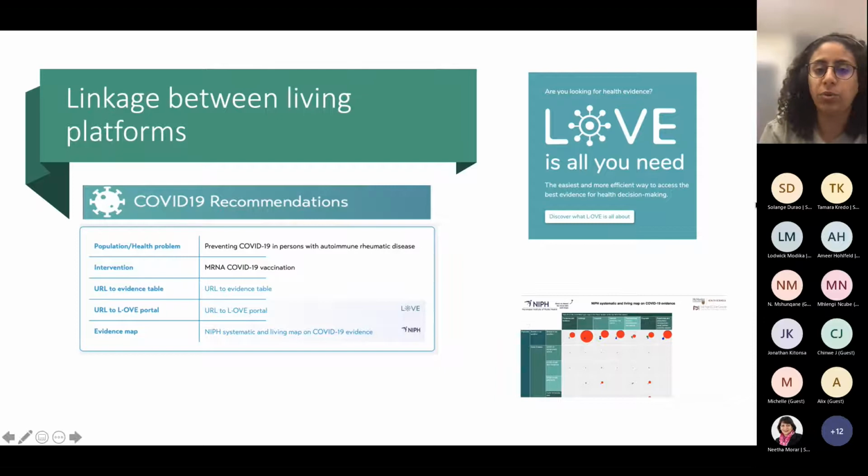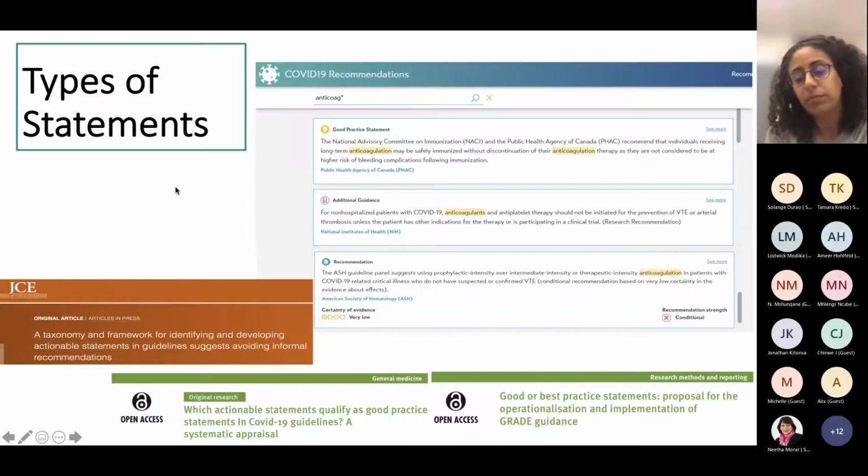And we provide you with a link to the living evidence platforms. At this stage, it's the LOVE platform by Epistemonikos and the Norwegian Institute of Public Health's living evidence map, the EpiMap for COVID-19 evidence. The other thing is that if the recommendation has an intervention that is covered by the essential medicines list by WHO, we also provide a link to that.